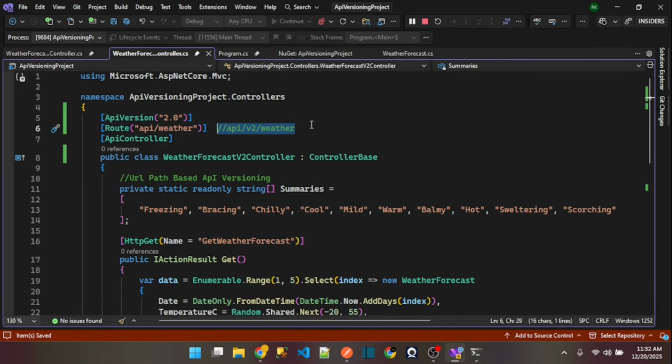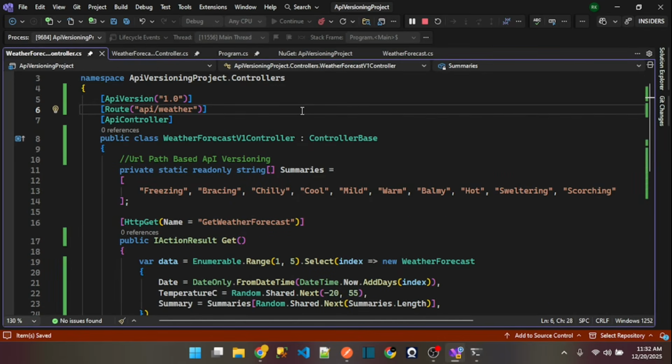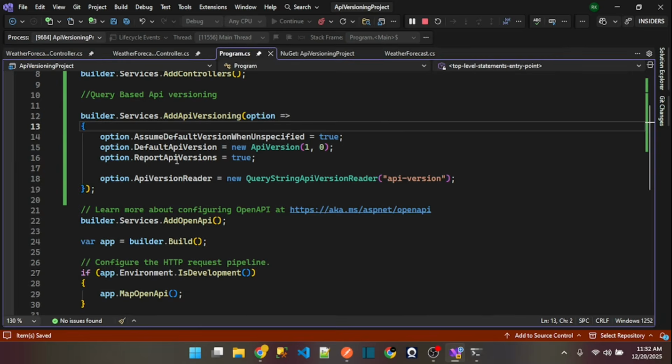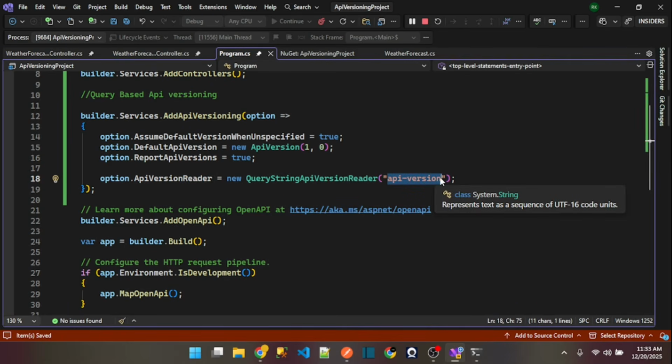Okay, or keep the things similar as it is. So you see how the things are similar. We have added the API version reader, which is the query string API version reader, where we need to pass the query parameter, which is the API version. After that, we will be able to access the APIs using the query string.